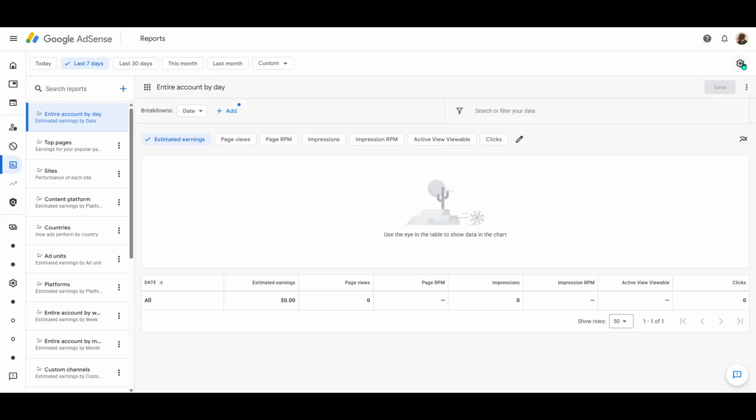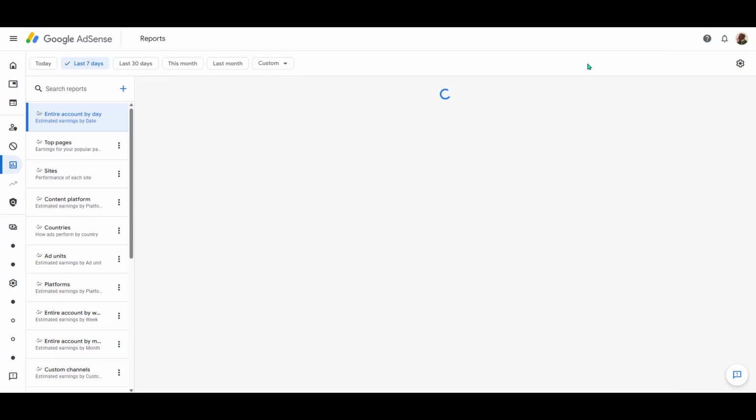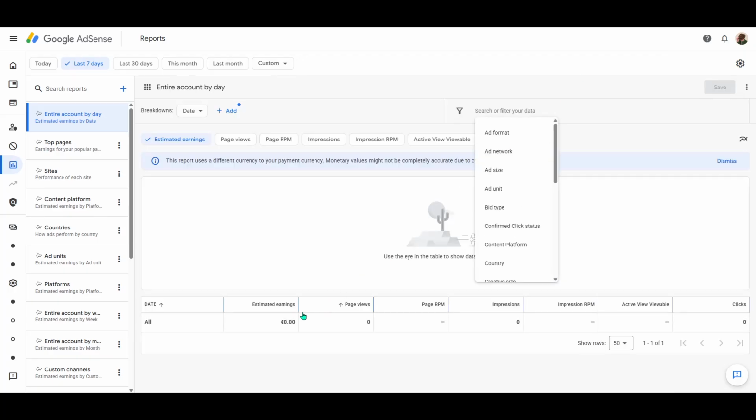Once you're in Reports, look to the top right corner for the small gear icon. This gear represents the reporting settings. Click the gear to open the settings panel for your reports. This panel controls how figures are shown, including the currency that appears in your charts, tables, and totals.